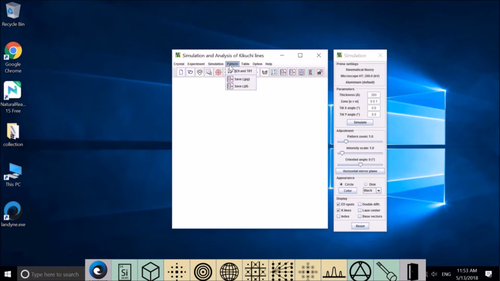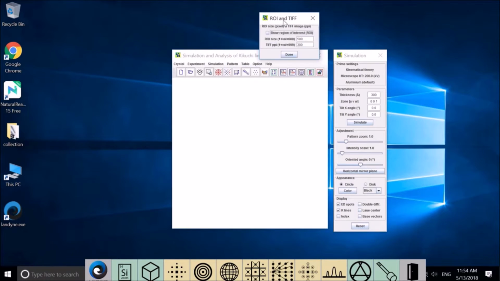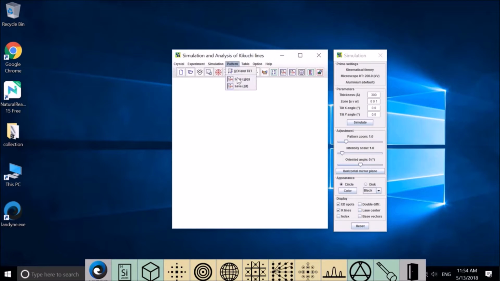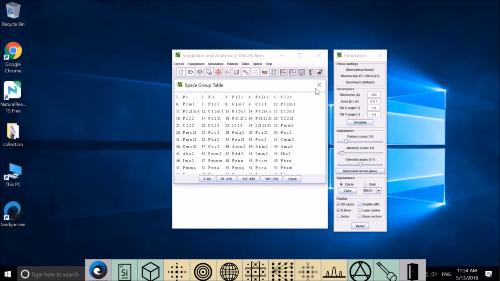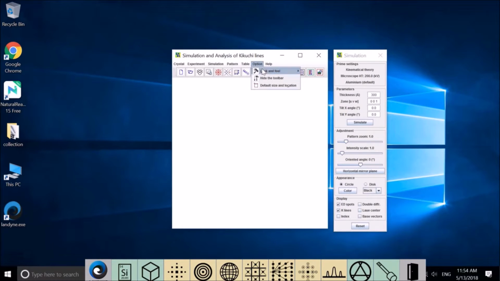In Pattern menu, the functions are: to define the region of interest for print and dot per inch for output in TIFF format, to save the output in JPG and TIFF formats. In Table menu, the functions are: to provide an interactive periodic table of elements and a table of space group numbers and symbols. In Option menu, the functions are: to select the look and feel of the software appearance, to hide or show the graphical menu bar.